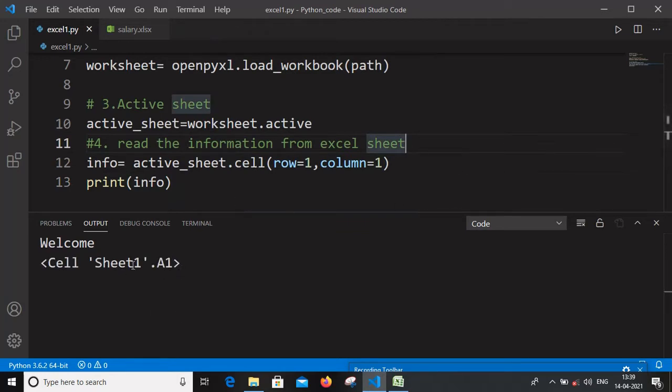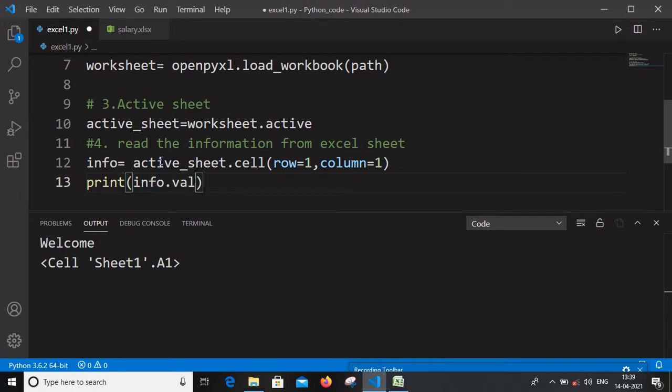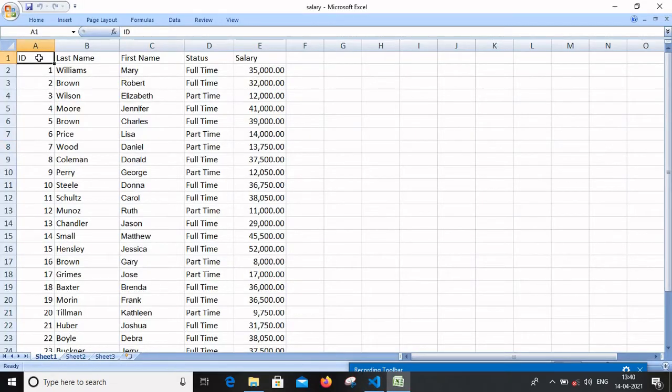You can get sheet.a1. A1 is nothing but the first entry. I am looking inside it, then info.value, so that you can get the value which is inside row number 1 and column number 1. Again I save my code and compile it, and I'll get the information which is inside that particular cell, that is the ID. You can see this particular ID, that is row 1 and column 1.